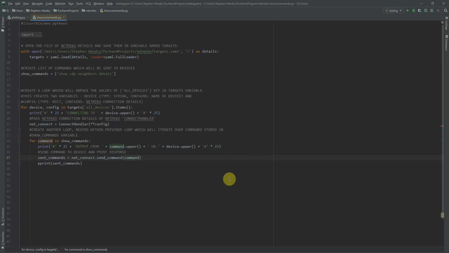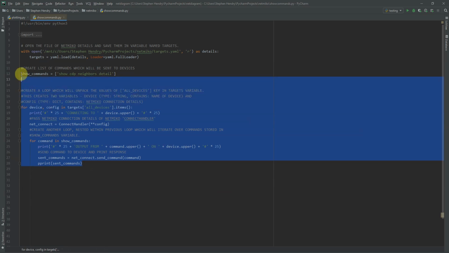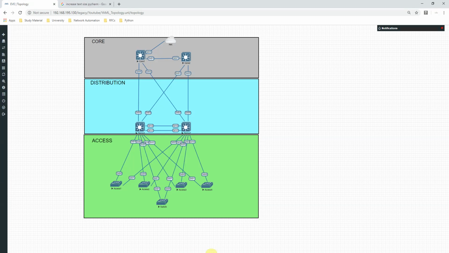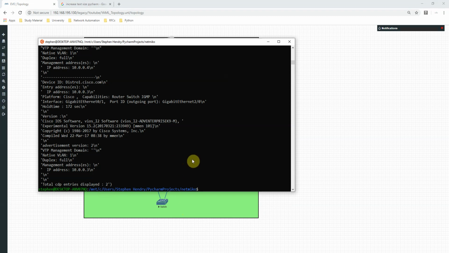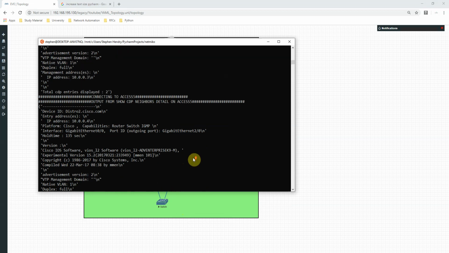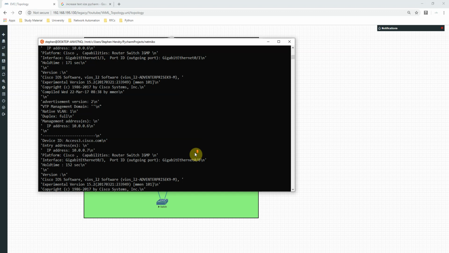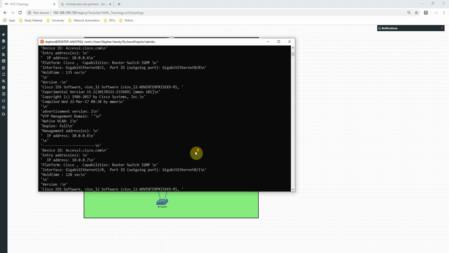Well, in advance of this video recording, I have run the same script that I used in the video where we sent show commands to devices with Netmiko. I've run it again, but this time I've sent the command show cdp neighbors detail to every device in this topology and printed the output. I have pretty printed this because it will help me show you what I'm talking about.